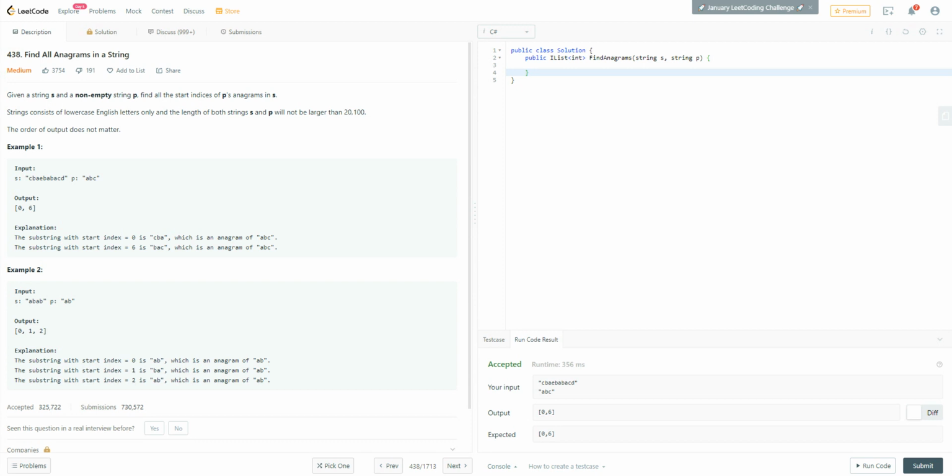Find all anagrams in a string. Let's take a look at the problem statement. Given a string S and a non-empty string P, find all the start indexes of P's anagrams in S. Interesting. It goes on to say, strings consist of lowercase English letters only, and the length of both string S and P will not be larger than 20,100.